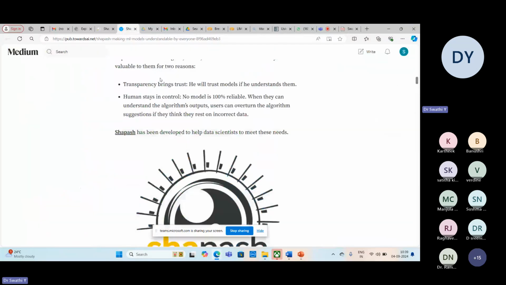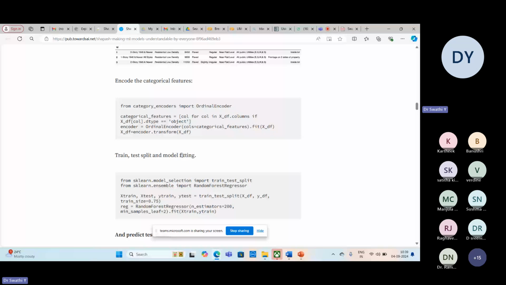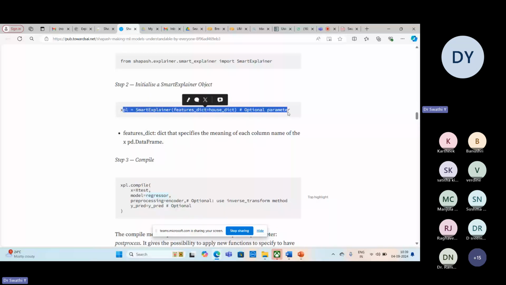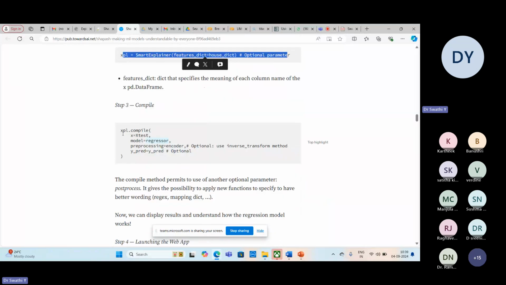What I have to do is install SHAPASH, that is pip install SHAPASH, and then divide the data into training and testing, all those basic things. And I have to call this explainable object, the smart explainer object. This step is common for all the three tools, either LIME or SHAP or SHAPASH. So you just have to call the smart explainer object and then compile. This is the only extra thing with respect to SHAPASH.